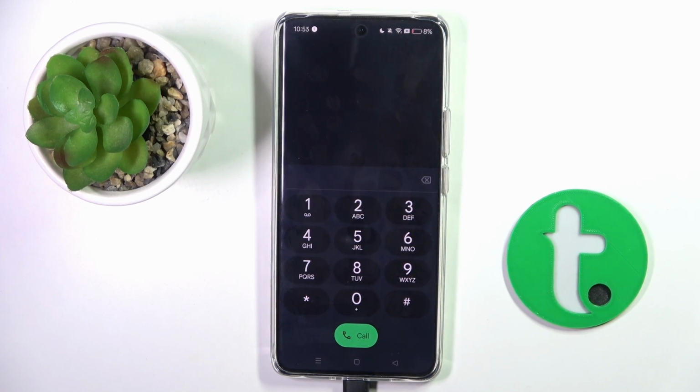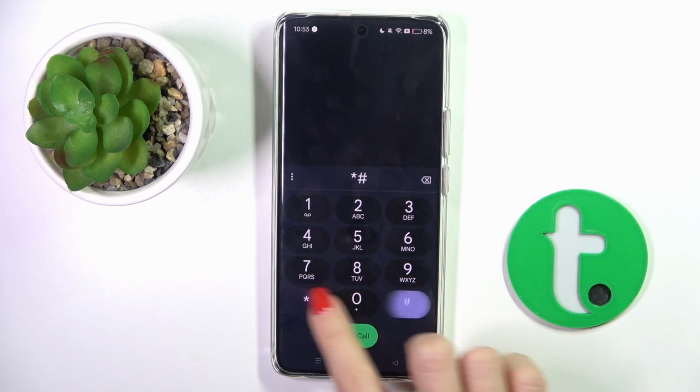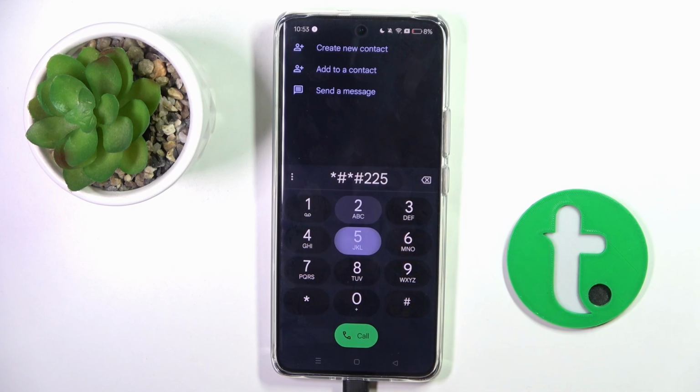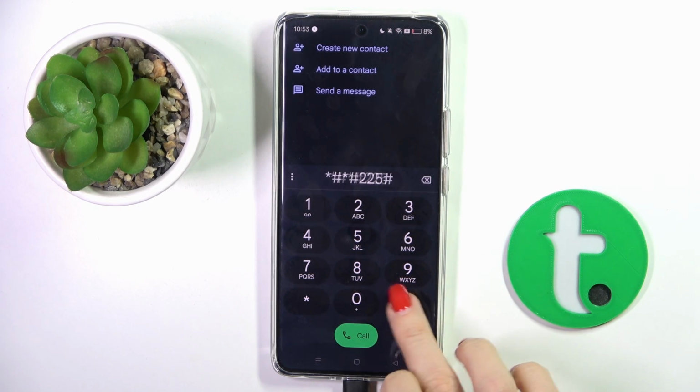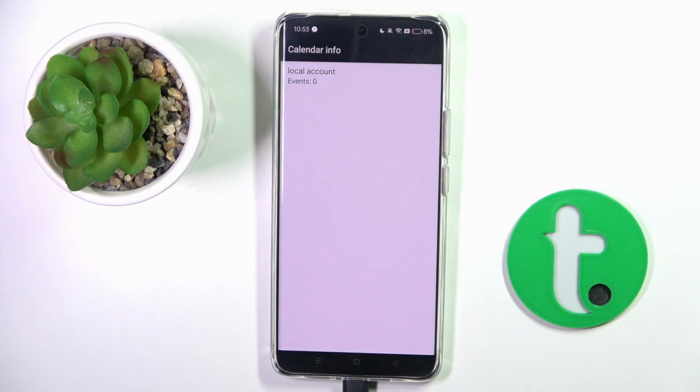The first one is asterisk pound #225 pound asterisk. And as you can see, this one will provide you with calendar info. Unfortunately, I do not have any account added to this device. However, if there is Google account, Apple Calendar, whatever, you will be able to see all upcoming events from every calendar that is connected with your phone listed right here.